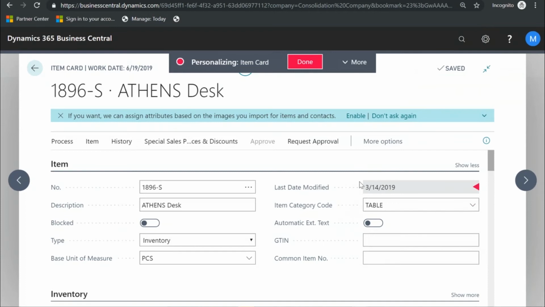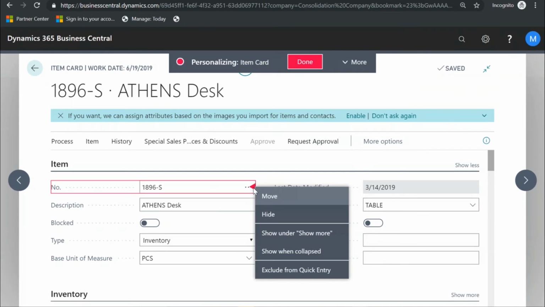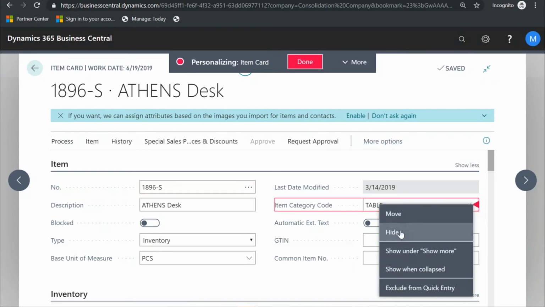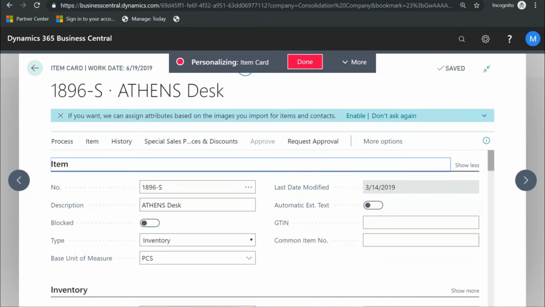Now, once I'm in here, as you can see, when I start scrolling over, you'll see a little red button here. Basically I have the ability to move or hide it, or exclude it from a quick entry. So what I can normally do here, I'm just going to show you this one. I'm going to come in here and hide that. Okay. So now you can see that's gone. But let's say, for example, I wanted to bring that back.